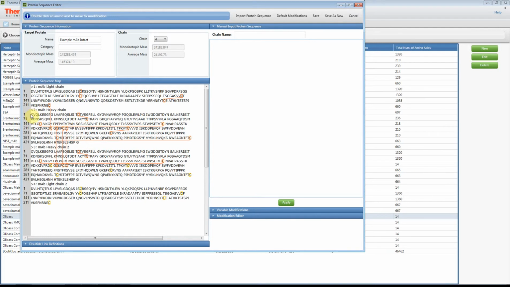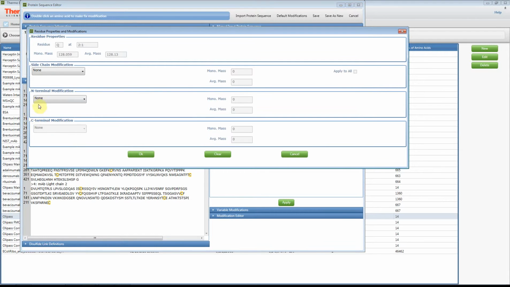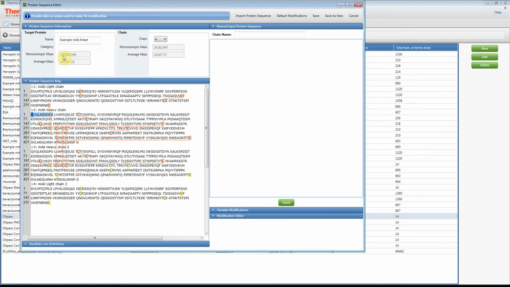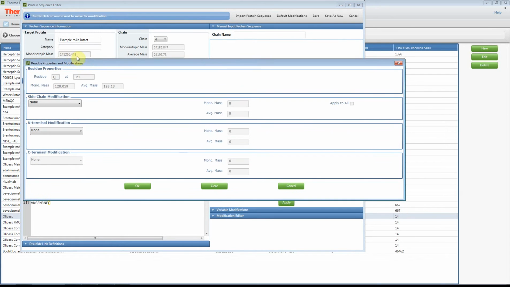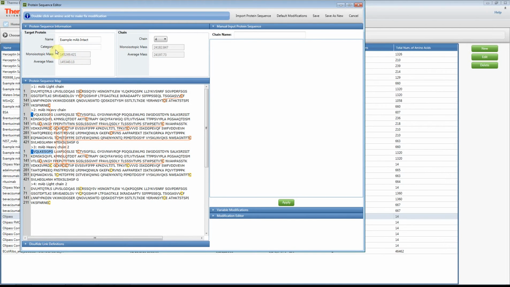So I'm going to click on the Q. I double click on the Q, and this is an N-terminal modification to pyroglu, right here. I'm going to apply this modification as well. This is a pretty big modification, so we lose 17. If you don't apply that, your mass is definitely not going to be correct. The mass will change, so if we watch it, it will change whenever we apply this modification. And it's on both heavy chains because we have 2 copies of the heavy chain.